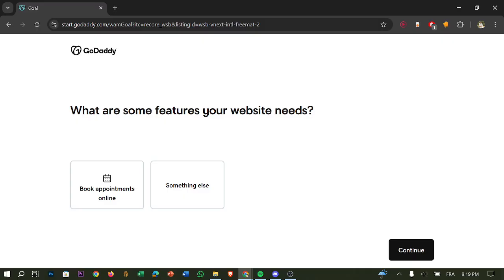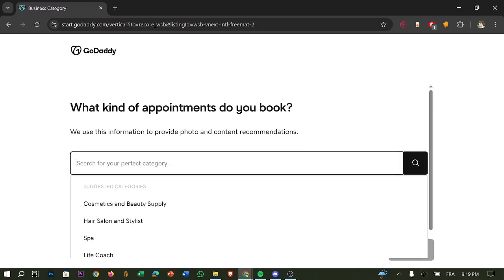So for the first option, answer a few questions. Okay, and GoDaddy auto generates a site. Okay, so you have to answer these ones. Okay, so the option B, browse templates by category. So select one close to your goal, and you can change template later, but content may reset.